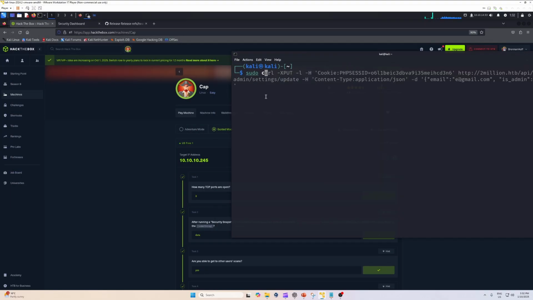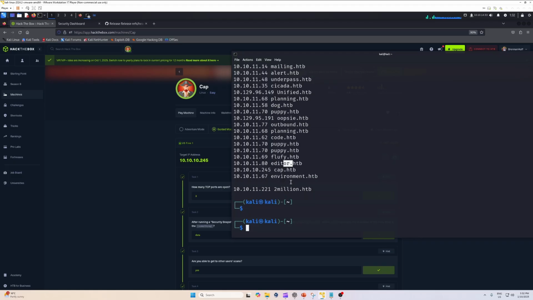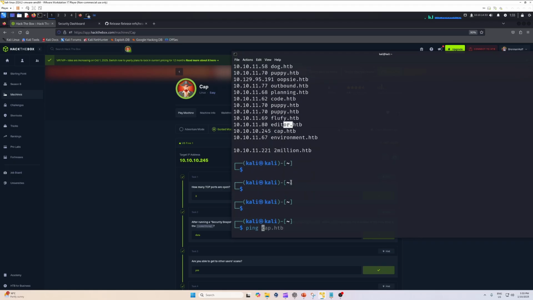Next step is adding the IP address to the local hosts. You can do that using sudo nano /etc/hosts. I'm not going to do it because I've already done it, so I'm just going to do a cat command and show you. After that, it's always good to ping the machine to see if you have actual communication.